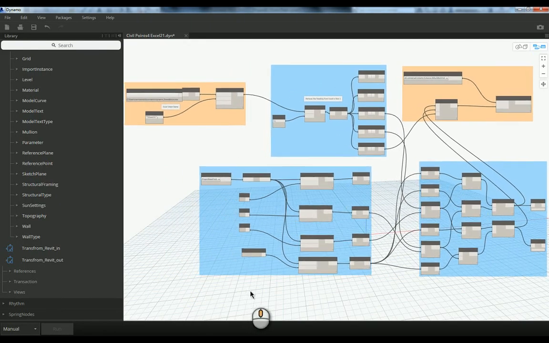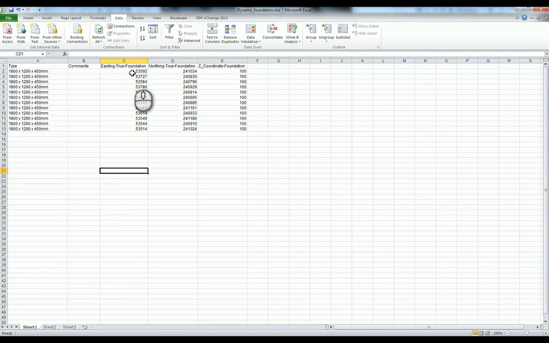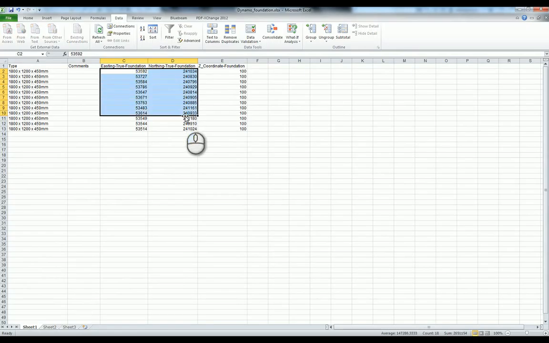This is an example to import a series of coordinates as well as any other comments, for instance, from an Excel spreadsheet. For instance, this is foundation. These coordinates are in world coordinates, true world coordinates, and in meters.